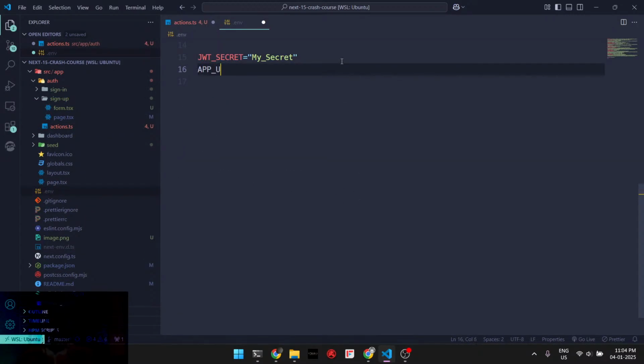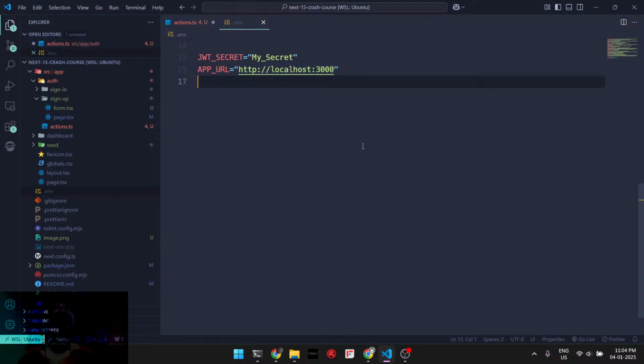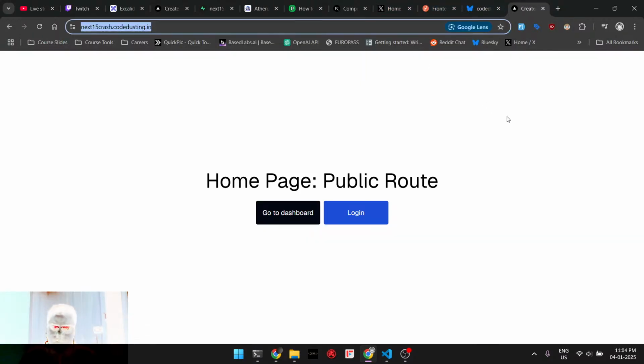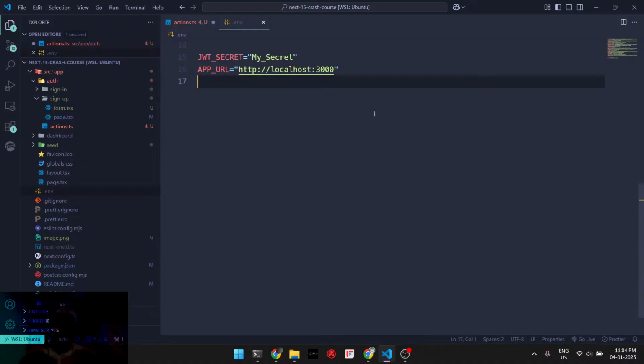So app URL will be coming from here. So let's also say app URL, right? And this will be your http localhost 3000. And when you're going to do the Vercel deployment, this will be whatever the Vercel host was. So I think it was next something. Yeah. So it will be this. It will become this in production. So we will set it up without this thing. We'll set it up later when we are going to deploy it. But this is how the app URL is.